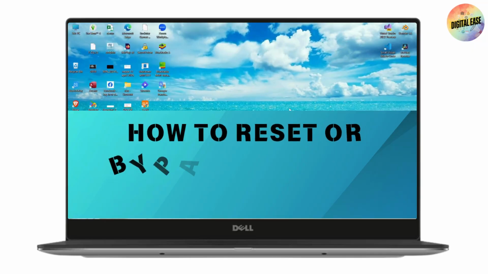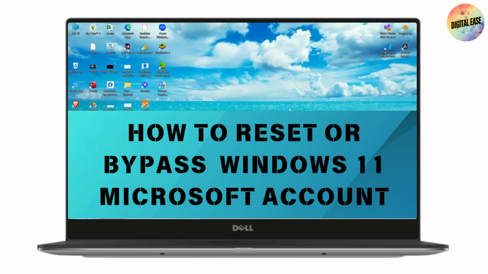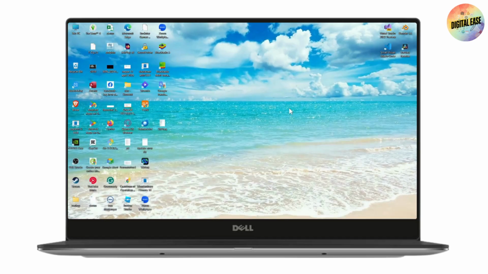How to reset or bypass Windows 11 Microsoft account. So if you want to reset or bypass Windows 11 Microsoft account, then what you need to do is press and hold the Shift key on your keyboard. Then click on the power button and select Restart.